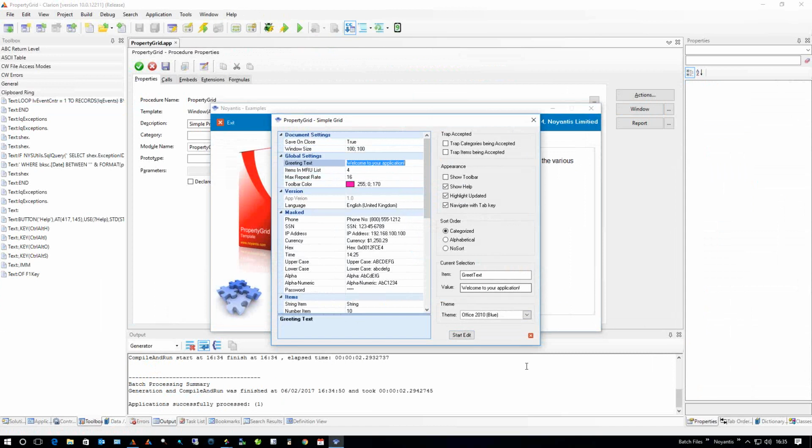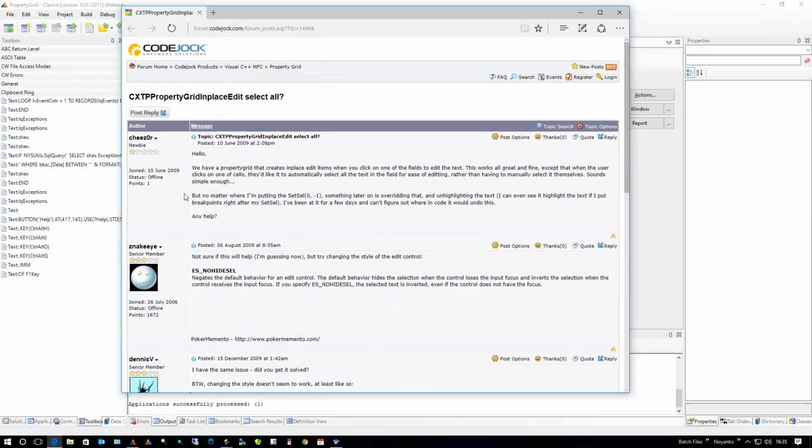Check out that thing I just posted for you. I think it's got the answer. Let's have a quick look. I'll bring it into view for the webinar. So it creates in-place edit items. Text. Select all the text. Perfect. You haven't wrote this, have you, John? It's not one of your posts, is it? No.